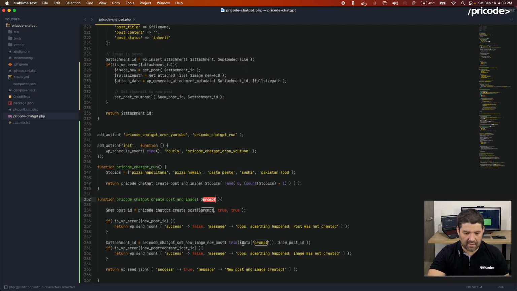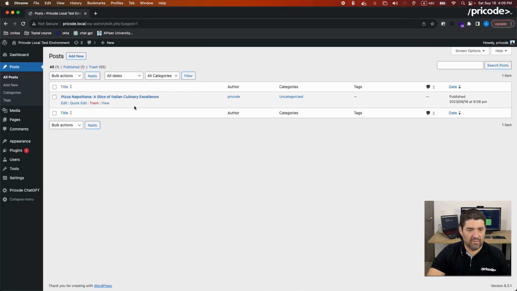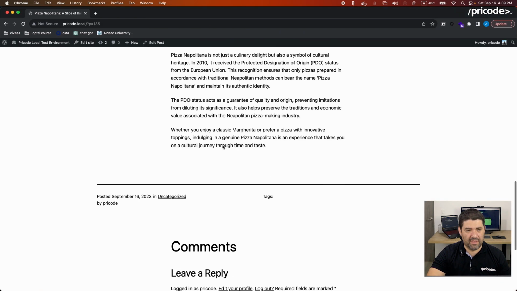Okay, data feed. Yeah. Okay, cool. Sorry for that. Okay, maybe the post was created, but not the image yet. Correct. Yeah, the image was not created. So we can see the post here, and the post has been created without an image.